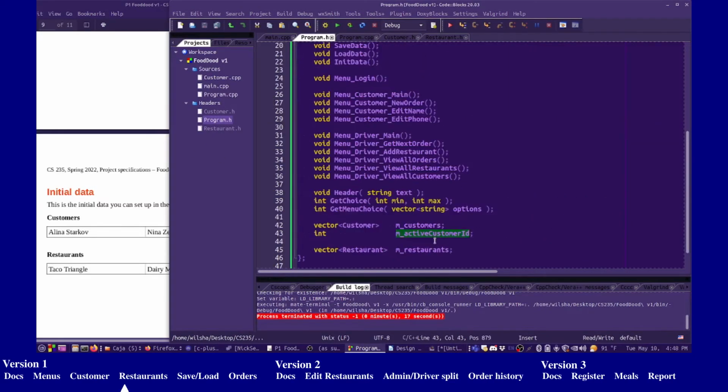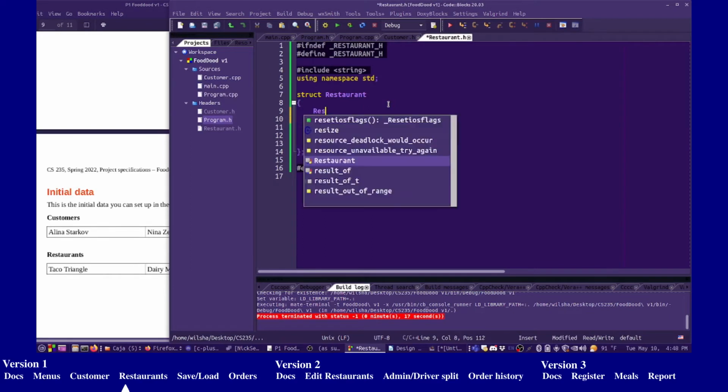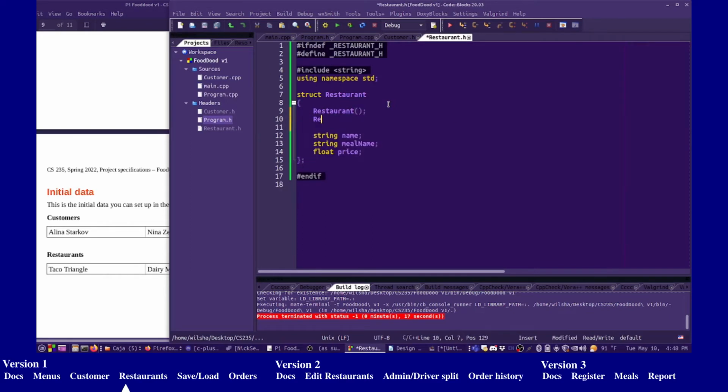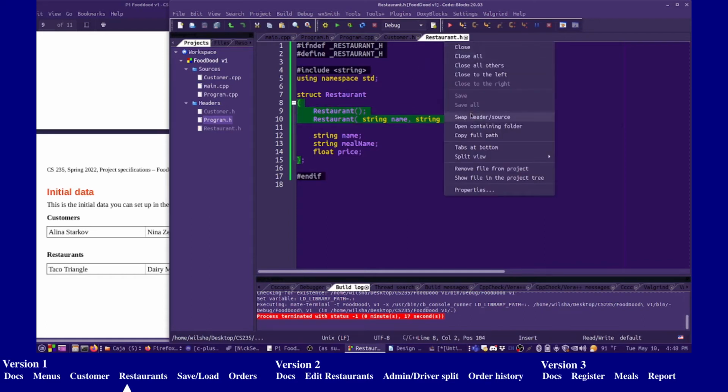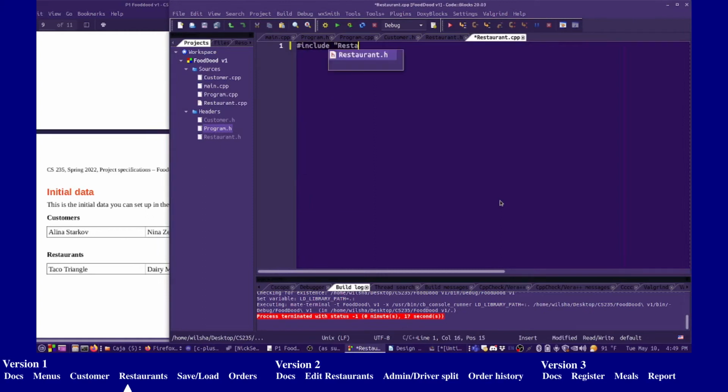We're currently adding restaurants. So I am going to also create a constructor for the restaurant. So our default constructor and our parameterized constructor. And we'll create a source file and implement these.